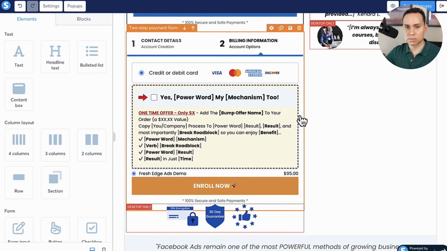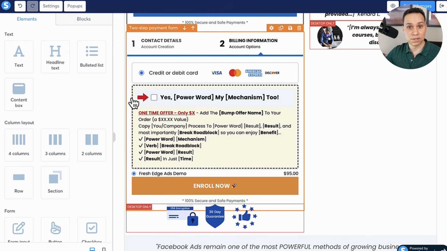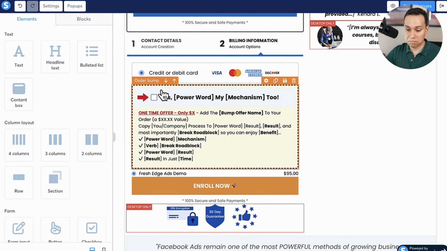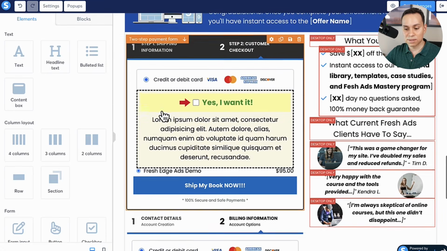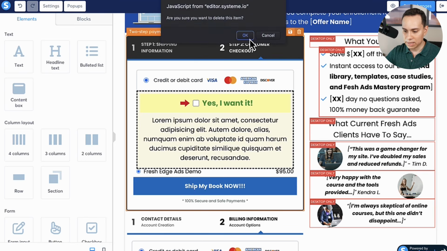I've seen some order bumps that are the same price as the offer, and sometimes they're more. But you know what? Who am I to judge? If it's converting and working, then by all means do it. But for the most part, it's going to be something that's significantly less than what your main offer is selling for. So I'll go ahead and delete that.